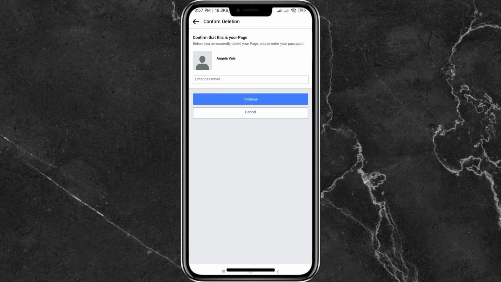And then in here, to proceed deleting our Facebook page, all we need to do is to input our password. Once we're done, simply tap on the continue option. So that is the updated process on how we can delete our Facebook page.